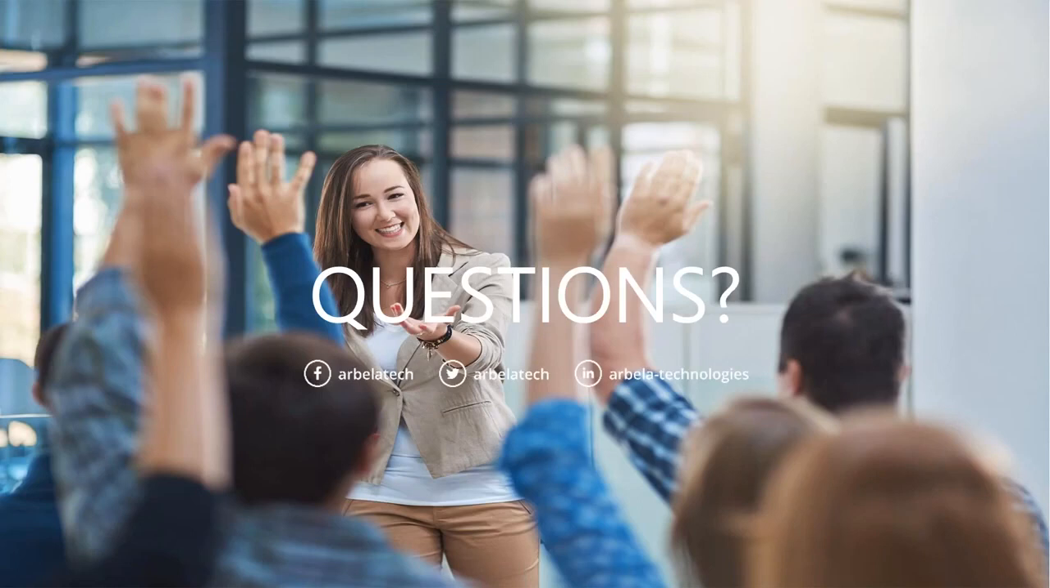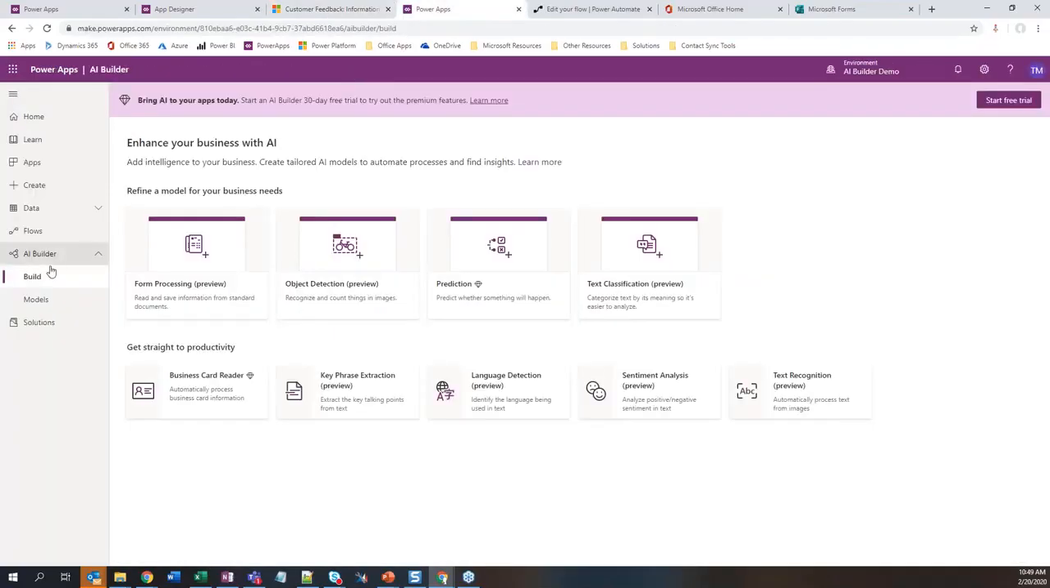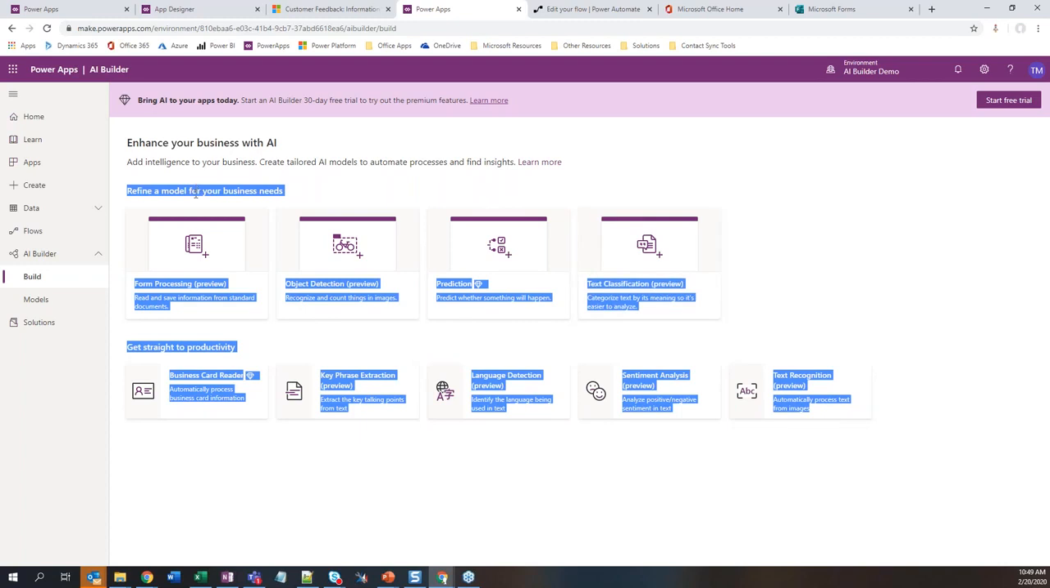Another question, is there an area where I can see a list of all the out-of-box AI models? That is a fantastic question, and the answer is that is exactly what you're seeing when you go to the Maker portal and you click over here and look at the build section. It used to be a little more obscure, where you could only see these actions elsewhere in the Maker experience, but now Microsoft has done a good job of showing everything that's available today here within this page.